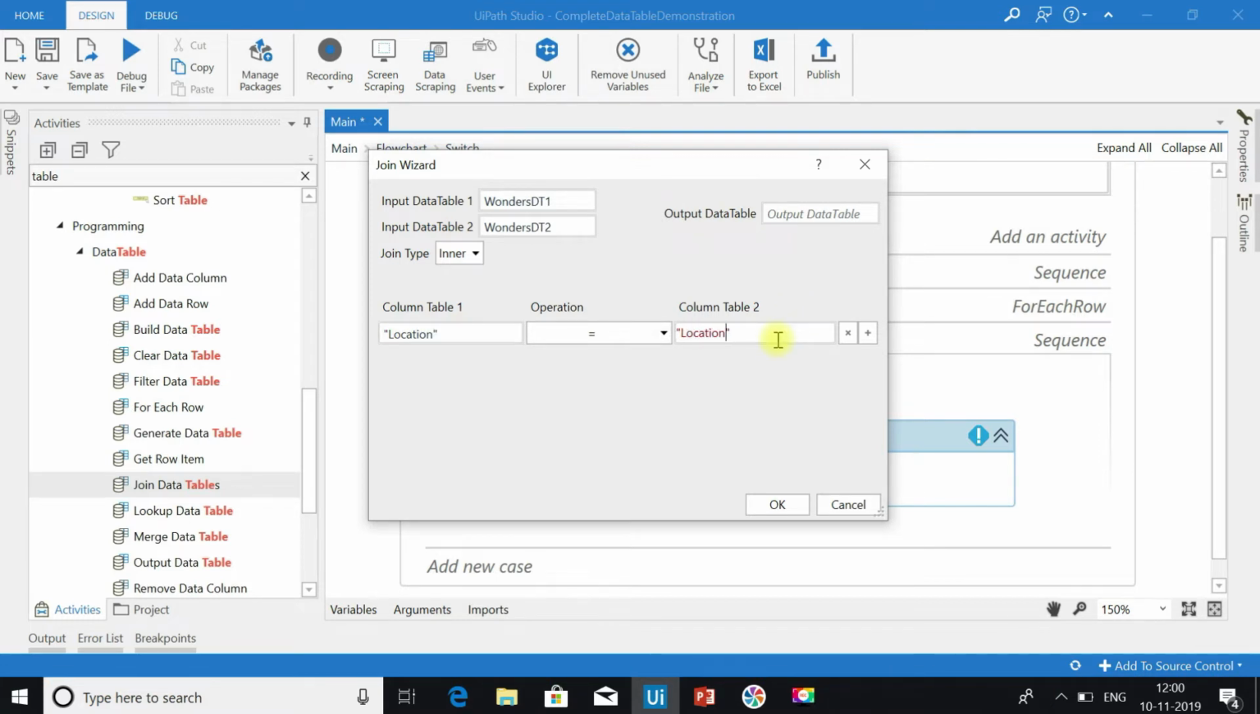In the second table also give location. So it just returns an inner join. There are three types of joins given here: inner join, left join, full join. So we will see all these three categories. You can see the difference. Inner join means it will return the data that actually matched between the two data tables. Okay, I will click on OK.